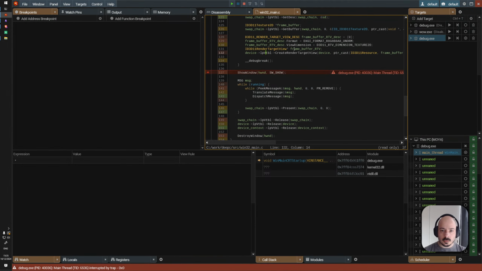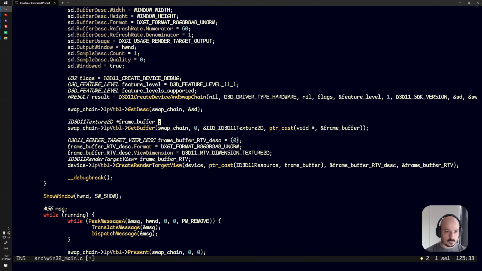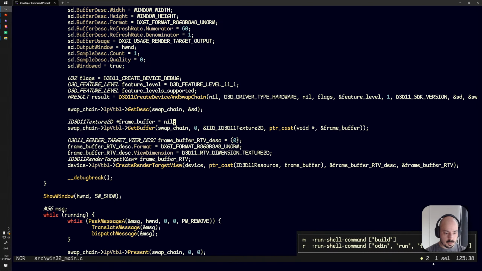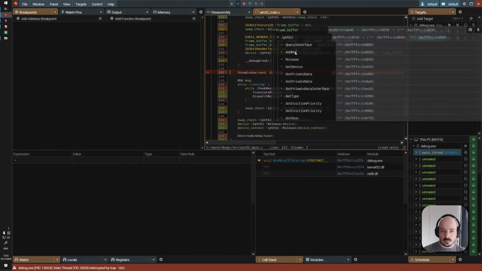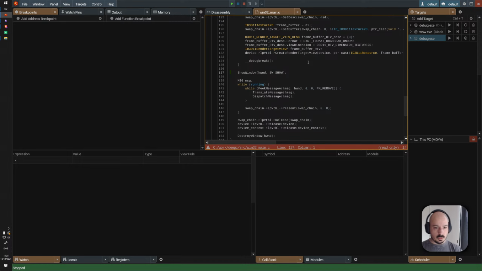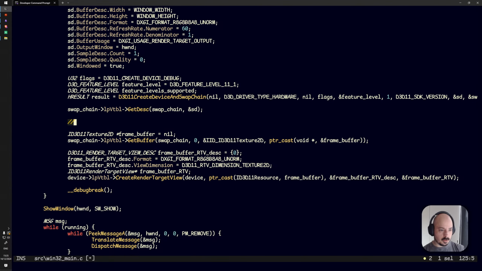Okay, what have we got? Frame buffer is here, and it does have a value, although I didn't set this to nil. Maybe I should do that first, just to make absolutely sure. Yep, okay. Looks good. We've got a vtable here. That's nice. Okay, good stuff. Frame buffer is set up. I'm gonna put a thing here, set up frame buffer.